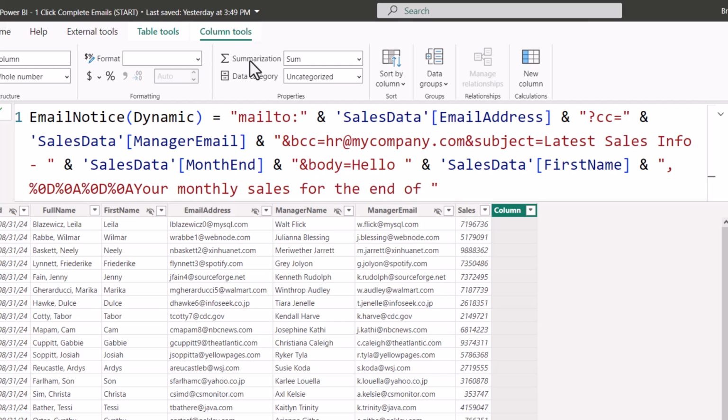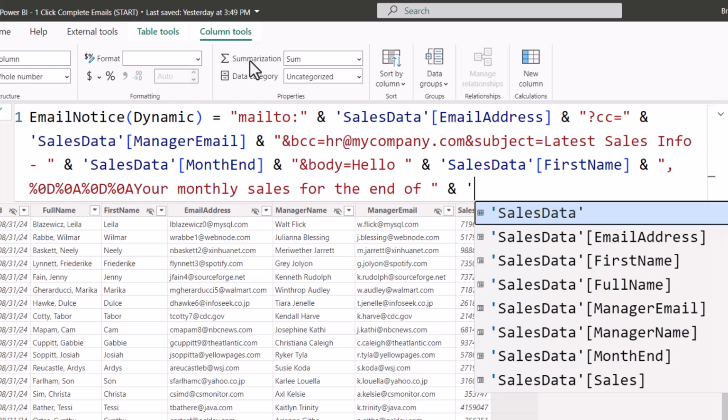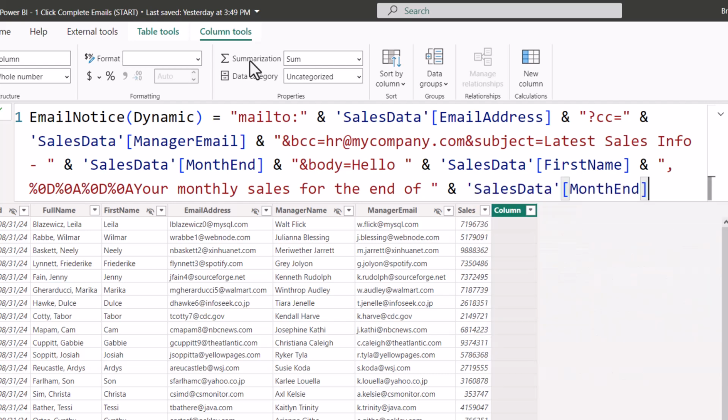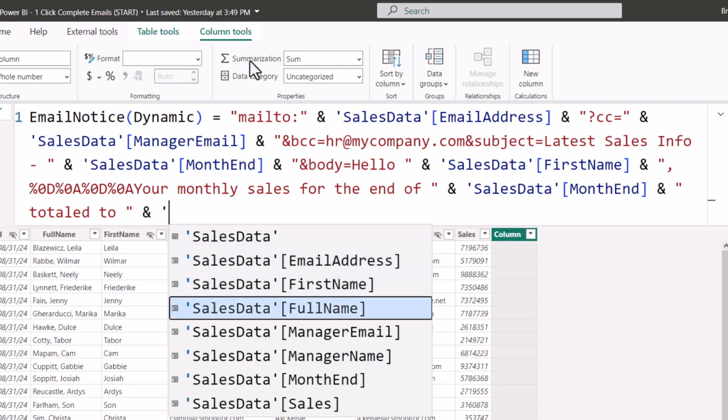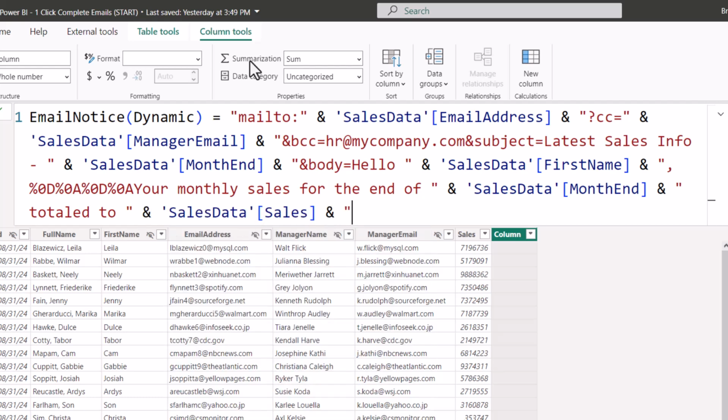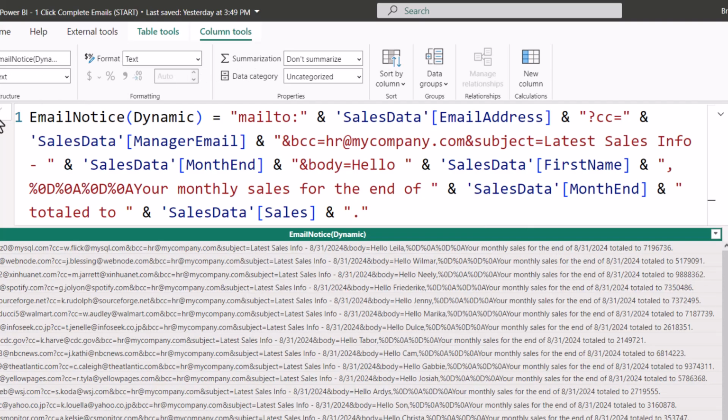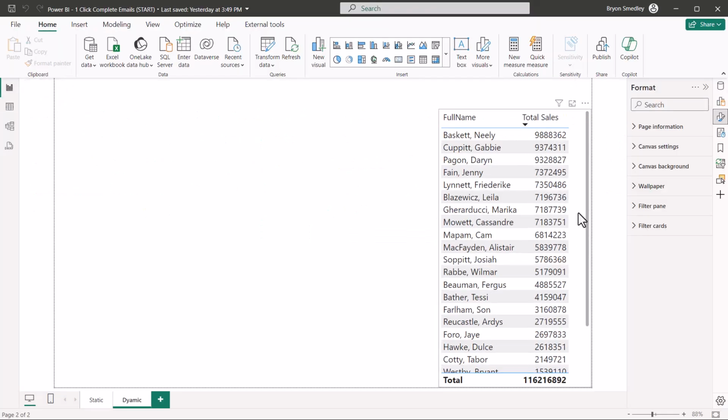We want to show the three-letter abbreviation for the month and the year, so we'll concatenate to that, single quote, the month end. Now this will be ugly again at first, but then we'll sweeten it. And then concatenating back into the static text, double quote, space totaled to, double quote, and then we'll concatenate to that, the sales field. Finally, we'll put on the end of that a period. Let's hit check.